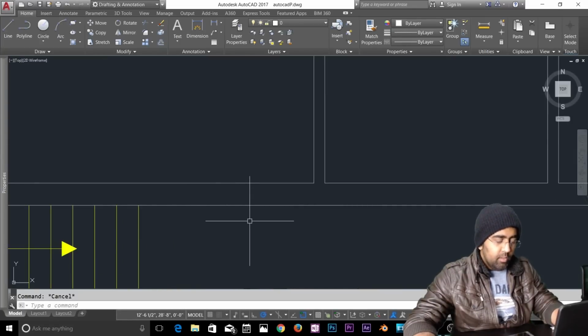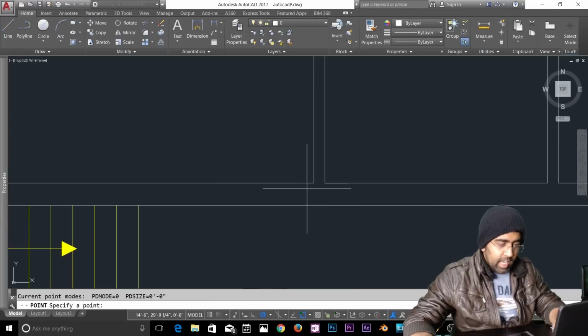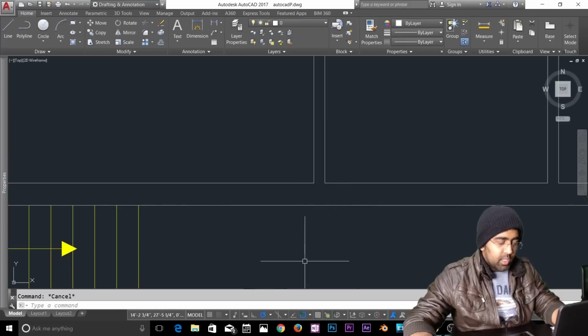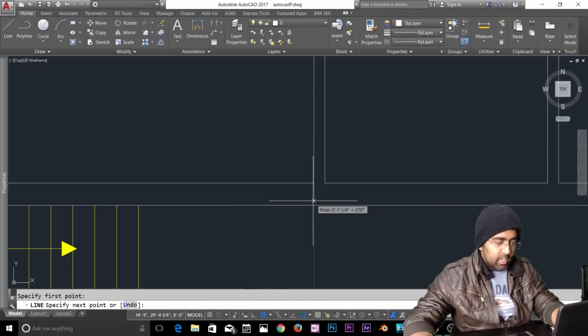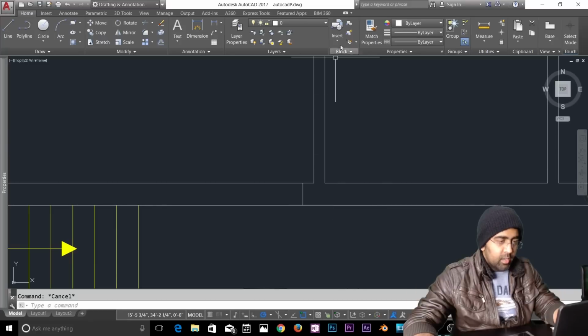So first thing I will do is add a point. PO for the point command, and then I will just hover my cursor here and take it down. We actually need to turn on intersection, and you can turn on perpendicular as well. Yeah, it's already on. Okay, so there's another way you could do it. You could just make a line here and then move this line about 4.5 inches to the left.